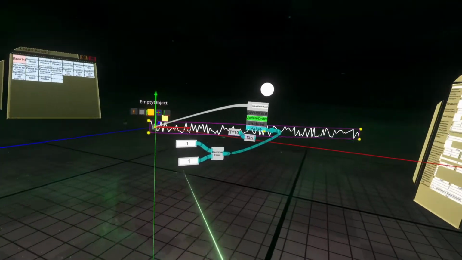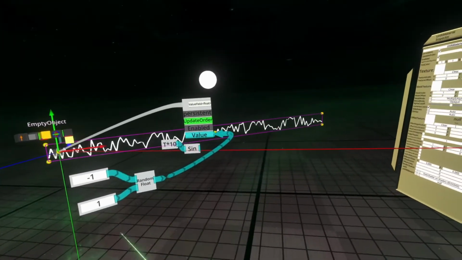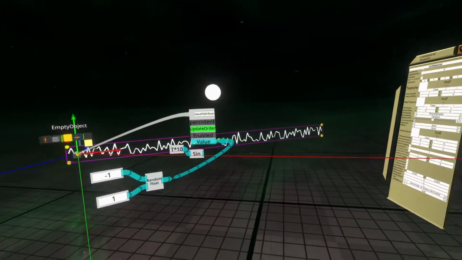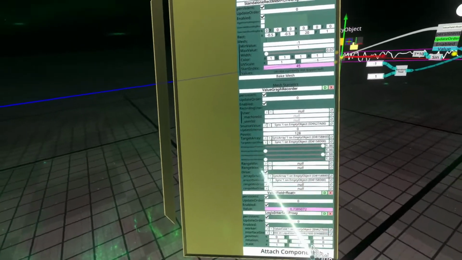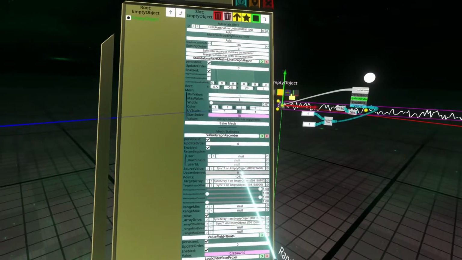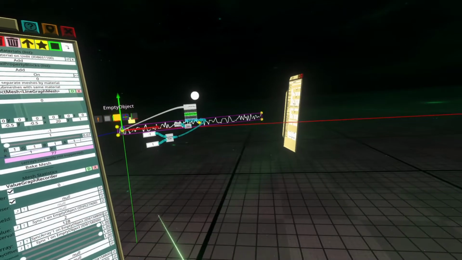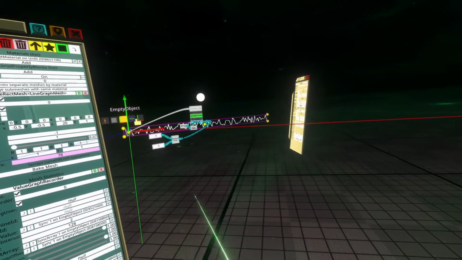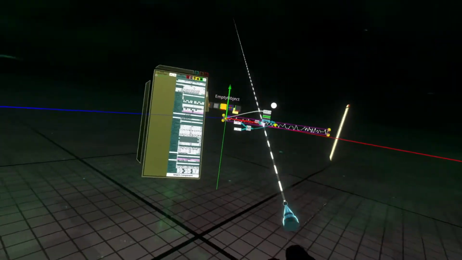Now, random float doesn't really have control over how fast it's operating. It just generates a random float every update cycle. But you can actually slow that down. If you go back to the value recorder here and look for the property that says update interval, this is how often it should update. So if we change this to 2, this graph will only update once every 2 seconds.